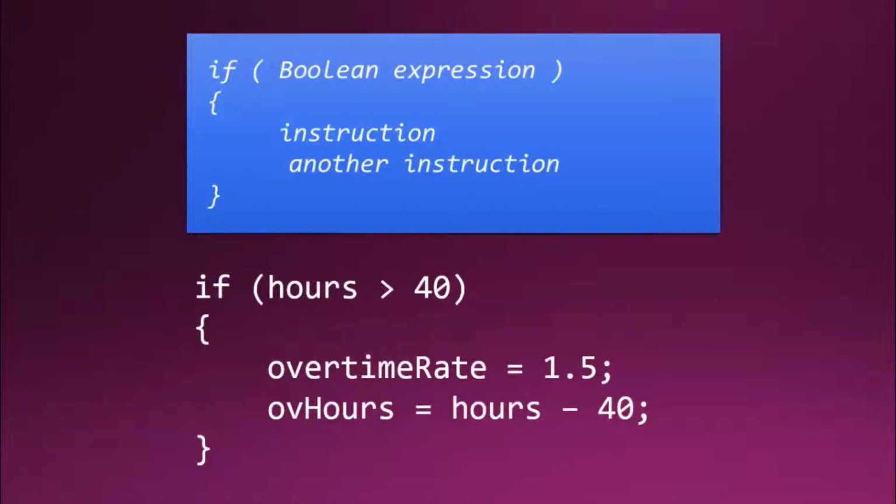So get into a habit of following up your if and else statements with curly braces, even if there's a single set. Now what'll happen, if hours are greater than 40, both of those statements will be processed. If the hours are not greater than 40, the logic will skip past the closing brace and only process the instruction that follows that.